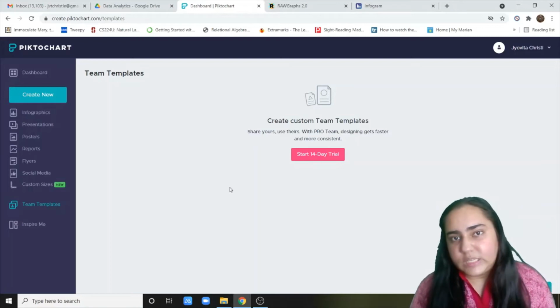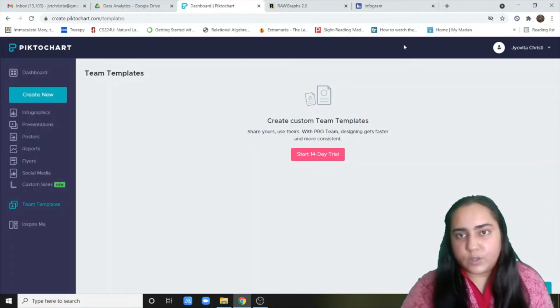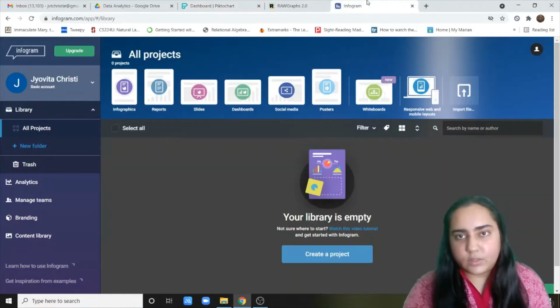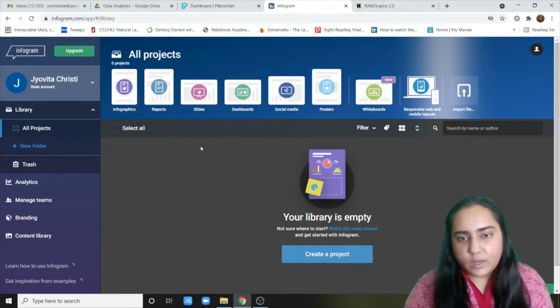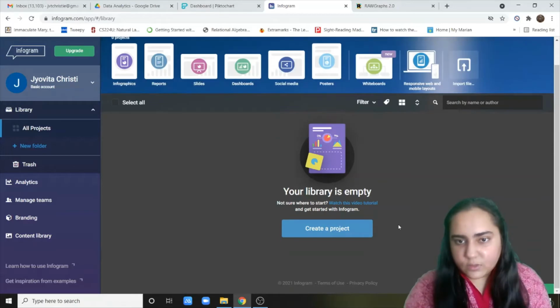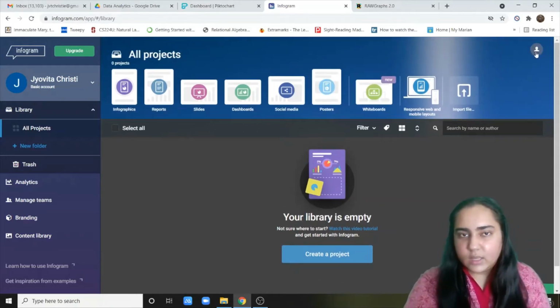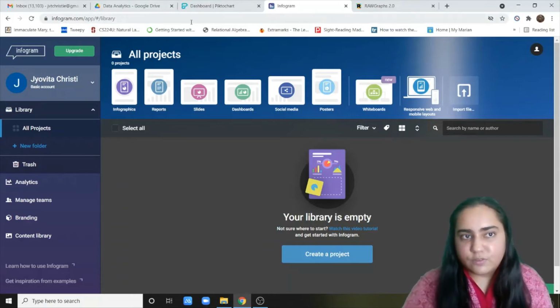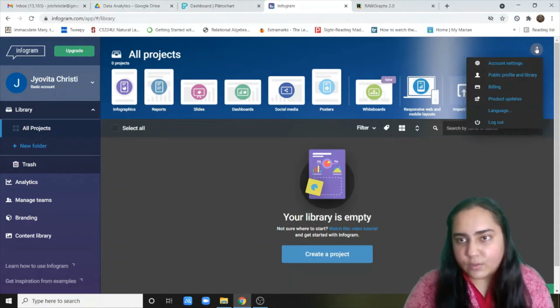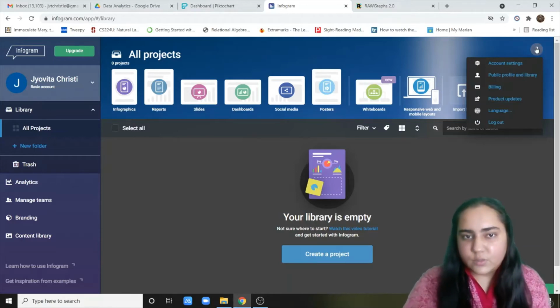And now we are going to see another tool, which is called Infogram. So I'm going to show you Infogram. Now in Infogram also you have some free things. I have created an account. You can go to infogram.com and create your own account, and you get some free items to use.